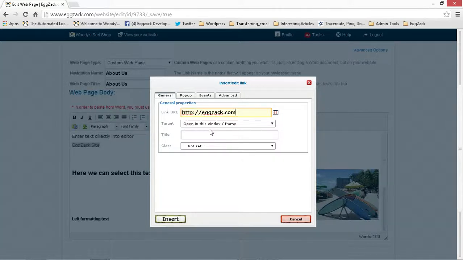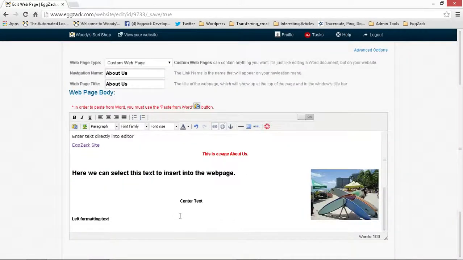Now, target is for the action when a person clicks on that link, how the browser behaves. Now, in this case, we don't want the users to leave our site. So when they click on the link, we want it to open a new window. This way, the browser doesn't close out on your site. We'll give it a title. And we click Insert.